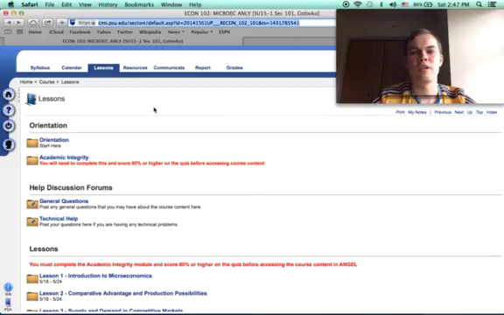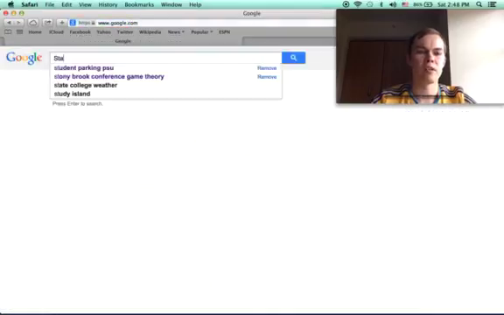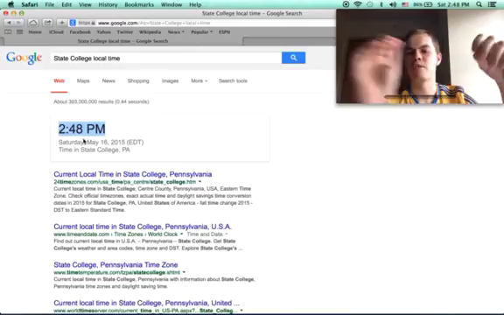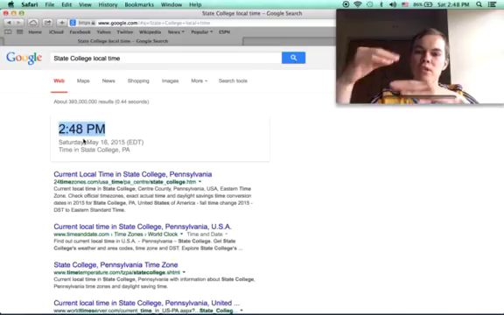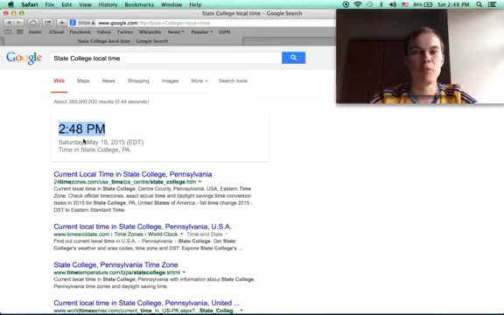So say if you're right now in Ukraine, you will have 7 hours difference. The good idea is just to go to Google and write State College local time, and you will see right now it's 2:48 p.m. You take the corresponding time in your own country and you will see the time difference. And then you need to go to the calendar tab and see all the deadlines and write down on a piece of paper or put on the wall the deadlines in your local time. It's probably a good idea.